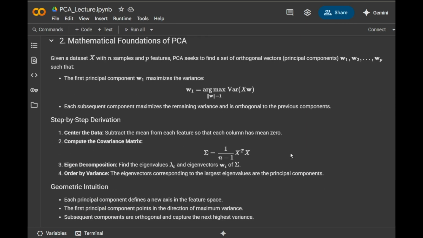Given a data set, PCA finds a new set of orthogonal vectors called principal components. The first principal component is the direction in the data that maximizes the variance. Each subsequent component maximizes the remaining variance while being orthogonal, or at a right angle, to all the previous components. The process involves a few key steps.